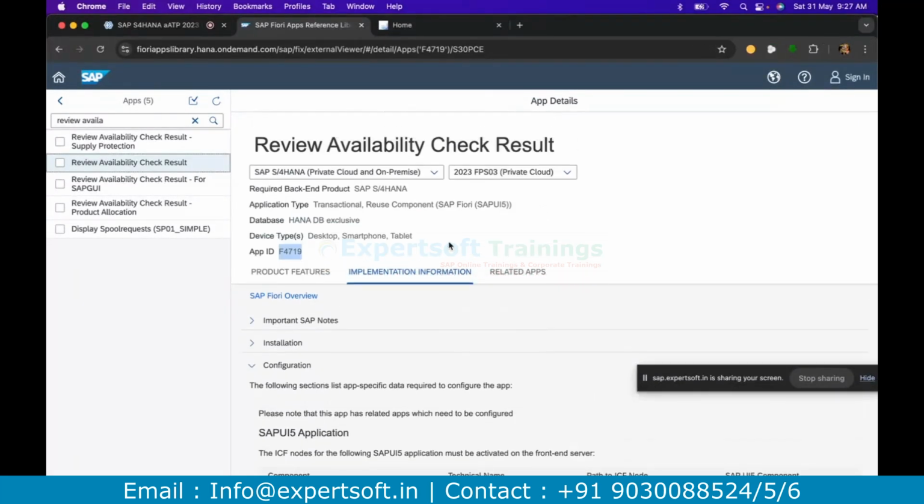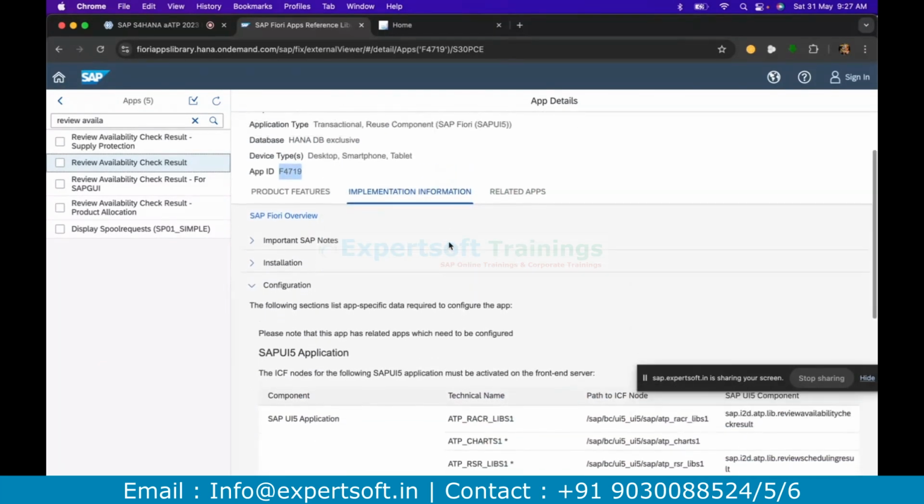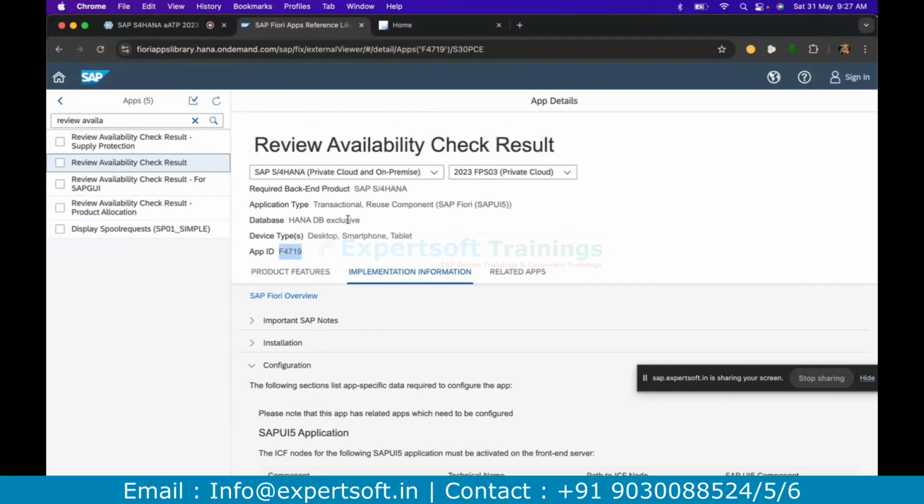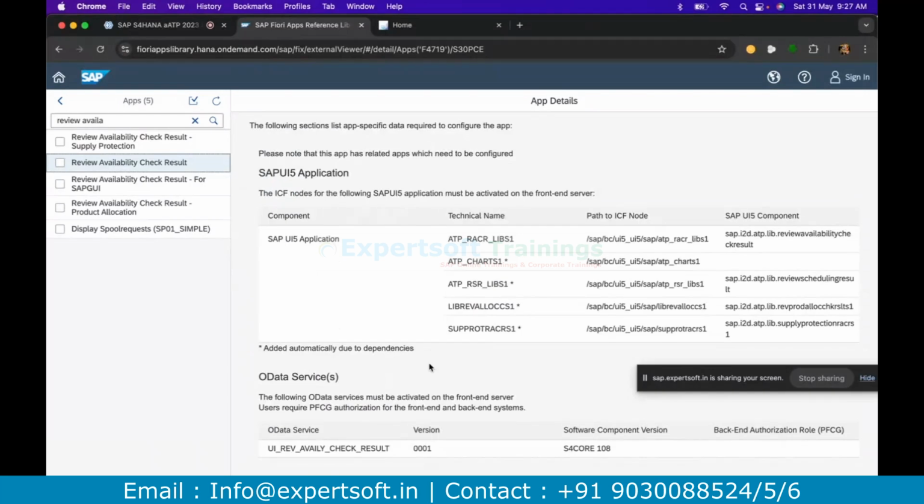Karthik, can you just show that activation again? I just missed it. Sure, I'll show you. If the basis team is doing this activity, then you need to give these app IDs to them, so that they will take out all these Fiori applications and the OData services. Then they will activate these things.